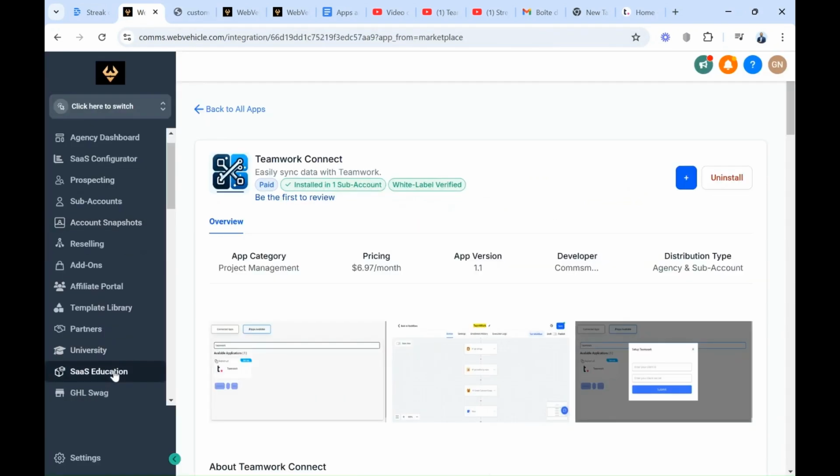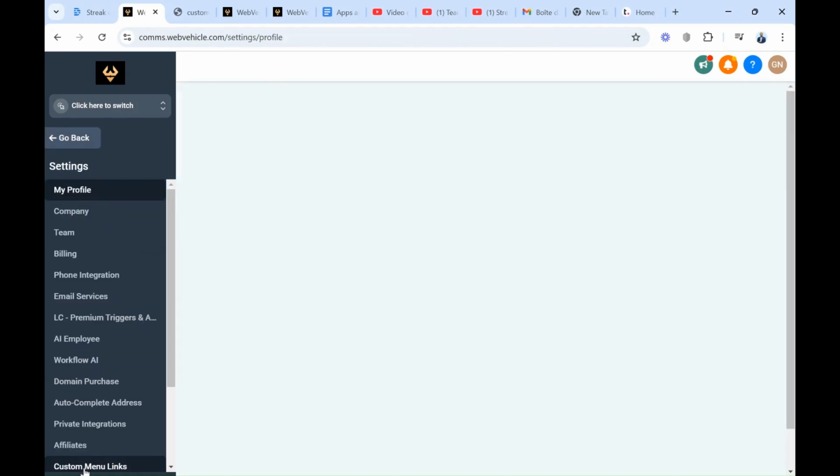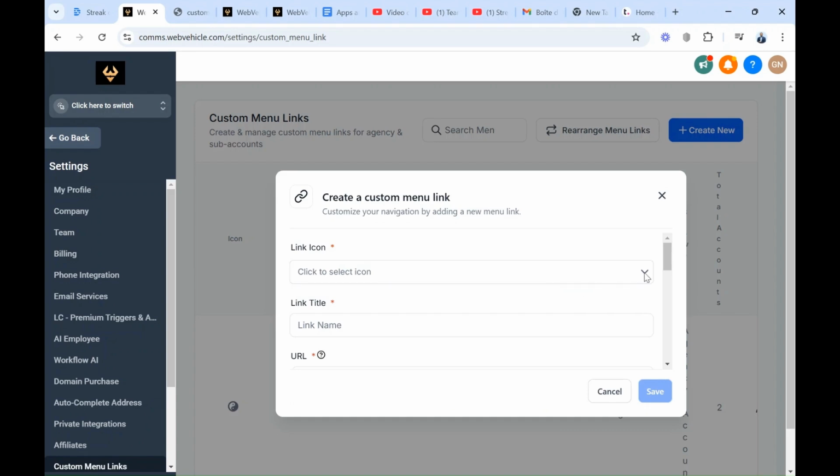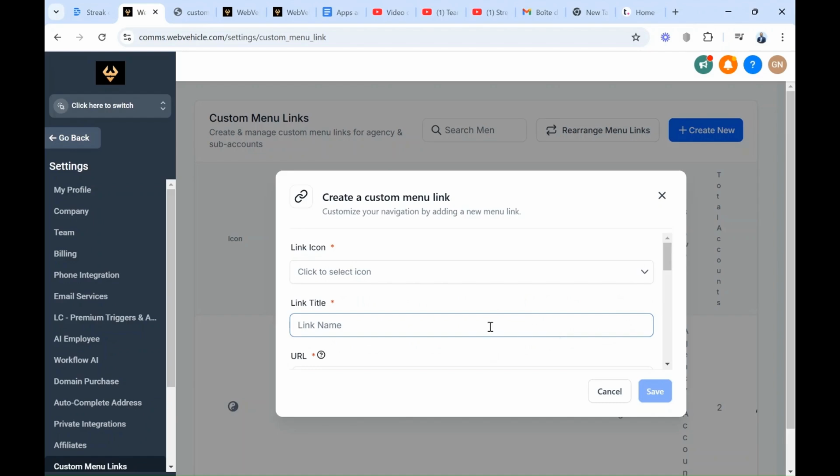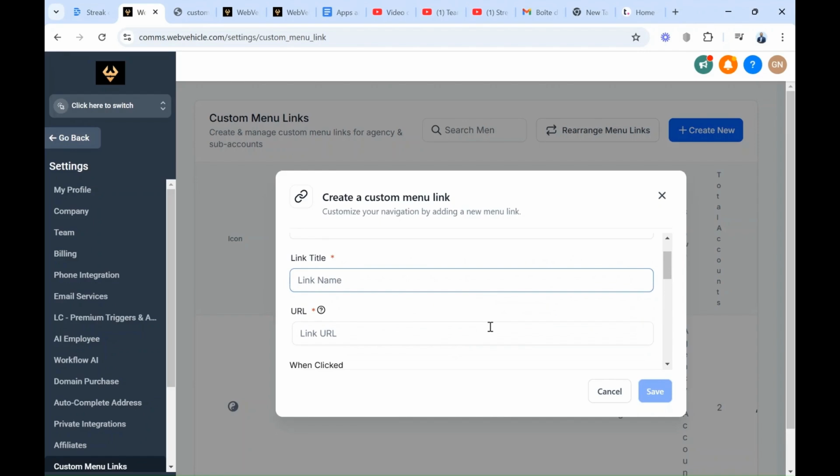It's time to create a custom menu link. So you come here to settings, custom menu link, create new. Here you select an icon for your custom menu link. When you're done, you type a name for your custom menu link. How you want to name your custom menu link. We decided to name our custom menu link Greg Apps. I'm going to show it to you later. So here you paste the custom menu link URL that you copied.